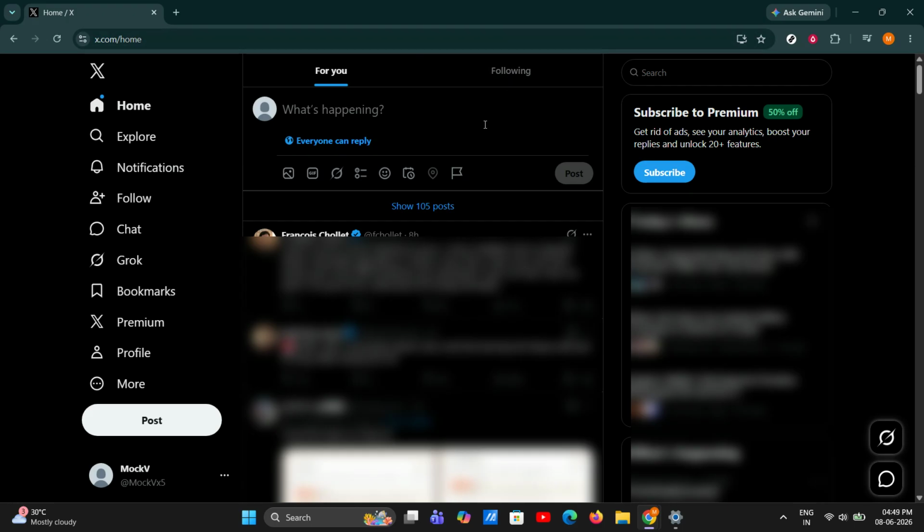So to quickly recap, the main fixes are a hard refresh, trying incognito mode, clearing cache and cookies, disabling extensions, checking your network, and turning off your VPN if you're using one. Most people will get back into X after one of those steps.